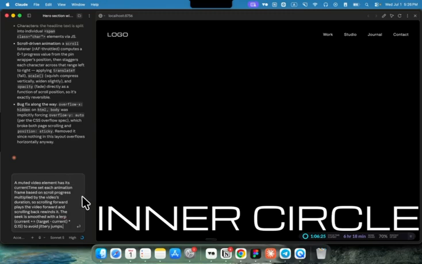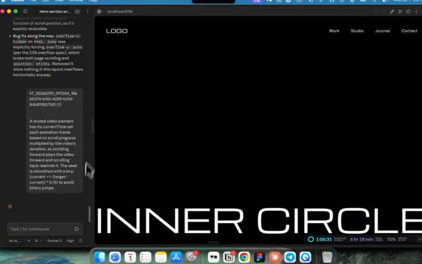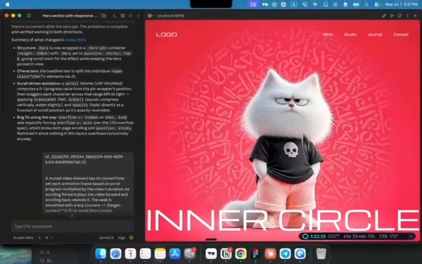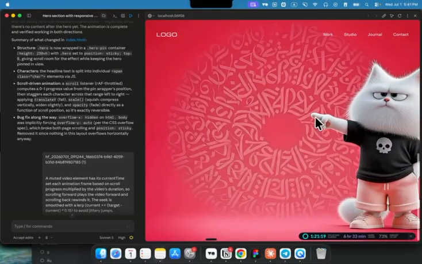So the video is played frame by frame and there is no lagging on any different devices. So let's just send that and see what it comes back with. And this is what we have. We have the hero section with this font and background, and once we start scrolling, we can see that the video plays and the text disappears.